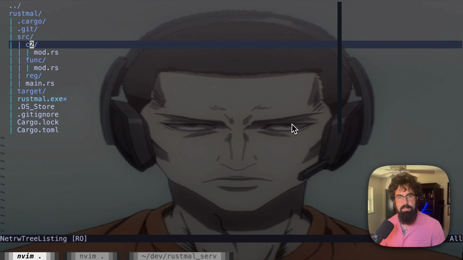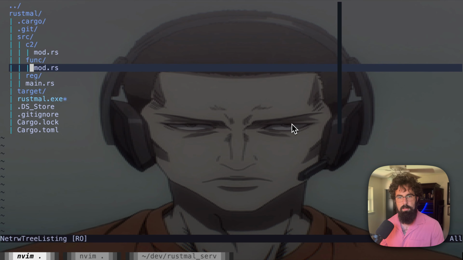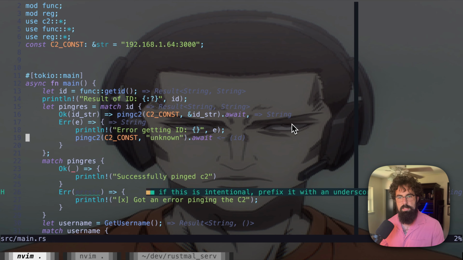If we look at the source directory, this is the actual malware itself. The big thing that's changed is main. We've got this get ID function here, and we are passing that to the ping C2 function. Basically, this is sending a ping to the C2 server, saying, hey, this ID is here. And this ID is being grabbed from the actual piece of malware itself. So let's go over to the get ID function.